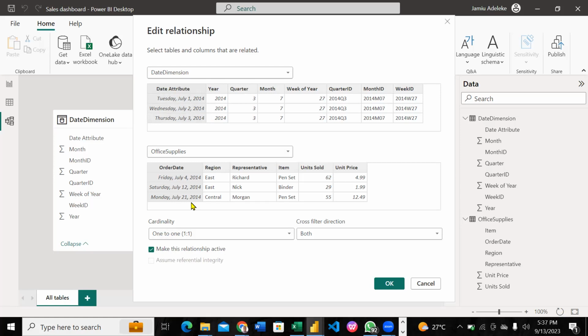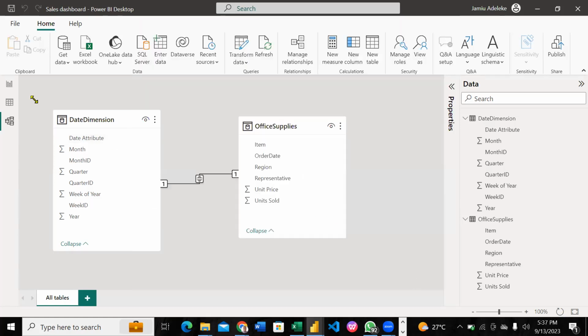Later on, as we go on tomorrow, I'm going to give more explanations on this cardinality. Now let's go back to our report view.